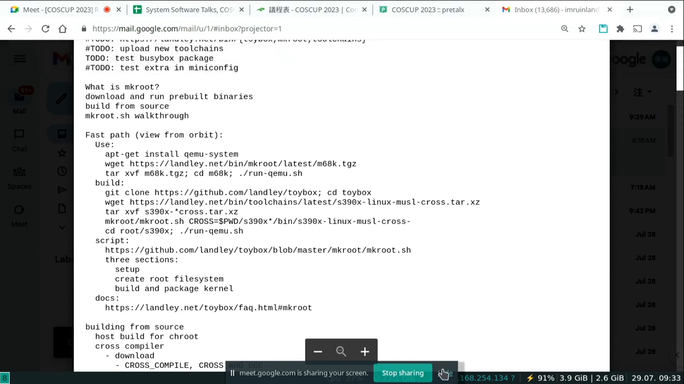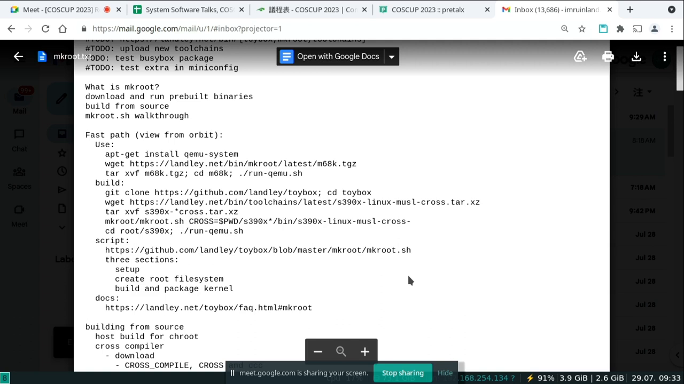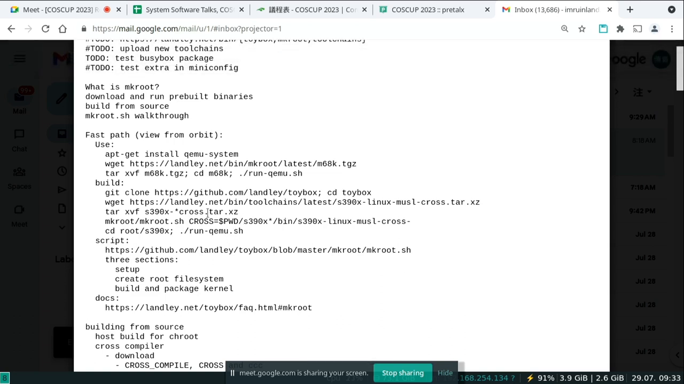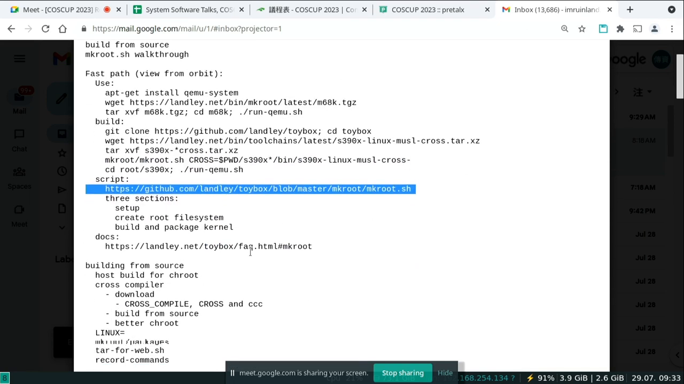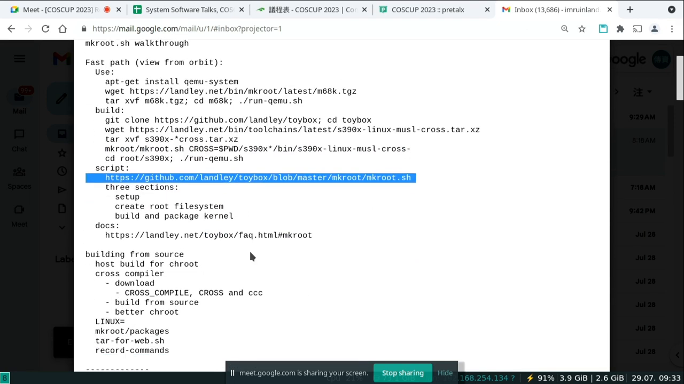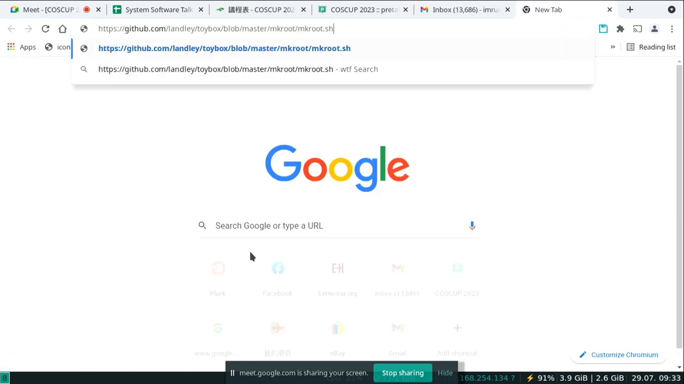So if you scroll down, introduction, the view from orbit, what is mkroot? mkroot is a tiny system builder. It is a 300-line bash script. If you look up at those links at the top, the project source, github.com/landley/toybox, if you go there, in the subdirectory mkroot, there's a file mkroot.sh.